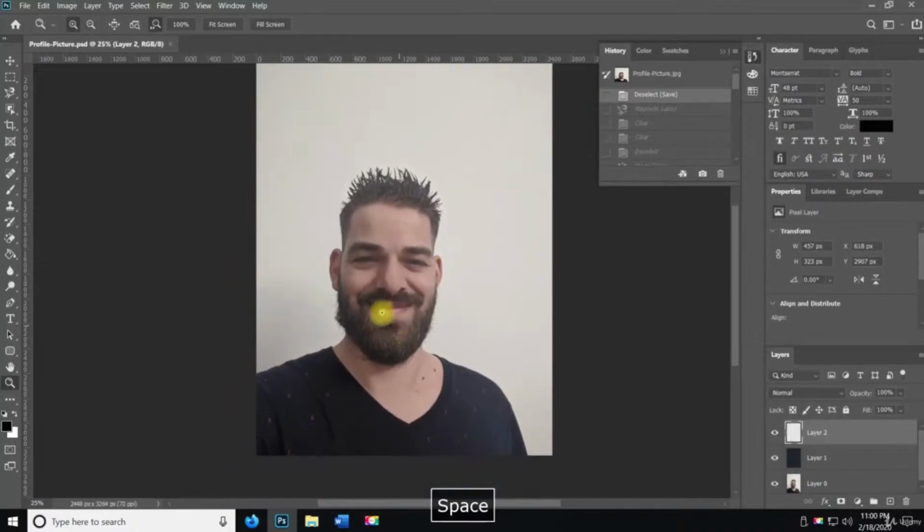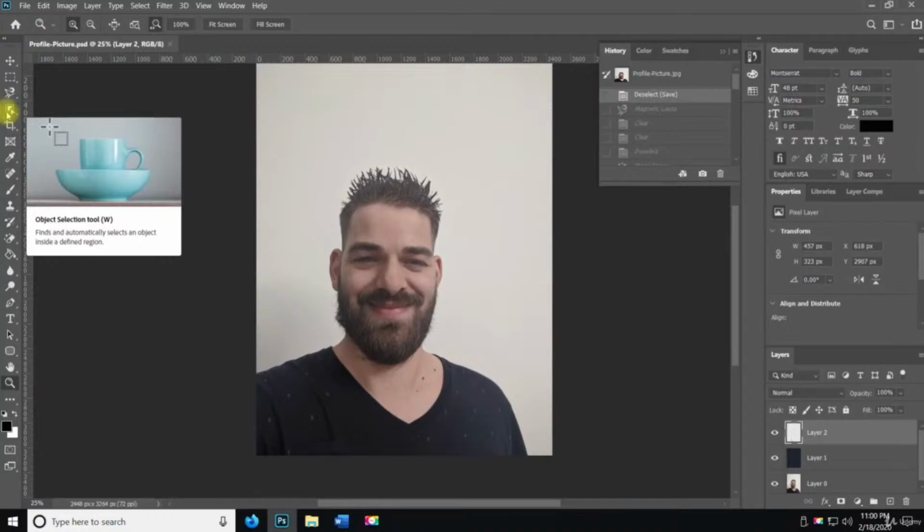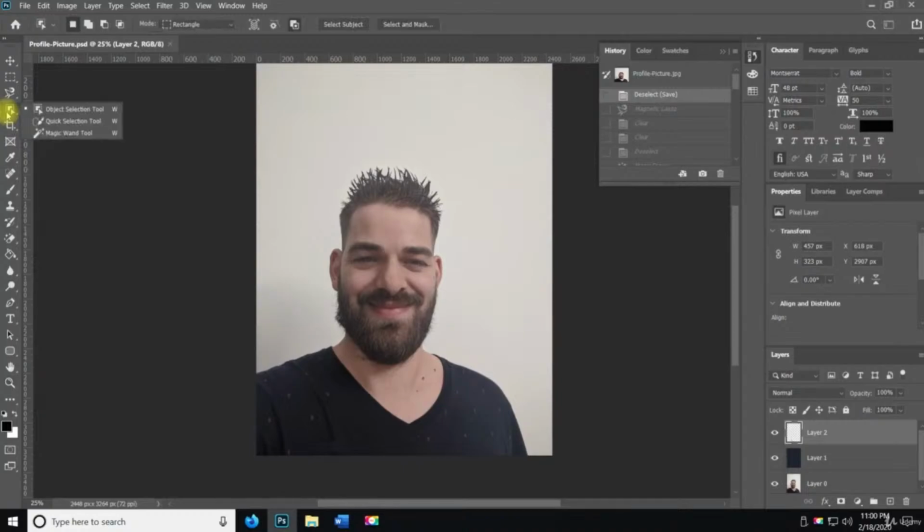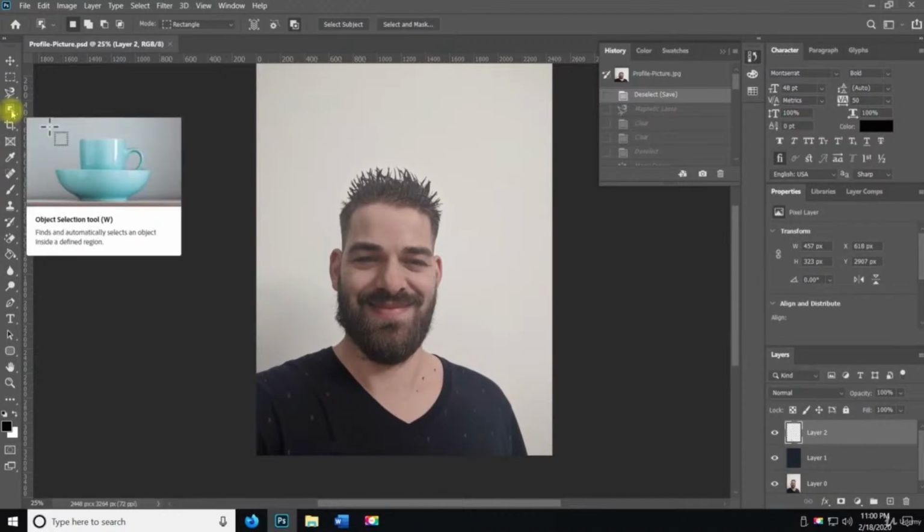All right, welcome back. So in this video, we're going to talk about the Object Selection tool. So if I right-click on that, you can see there's a couple other tools in here, the Quick Selection tool and the Magic Wand tool. But if we hover over this, the Object Selection tool finds and automatically selects an object inside a defined region.